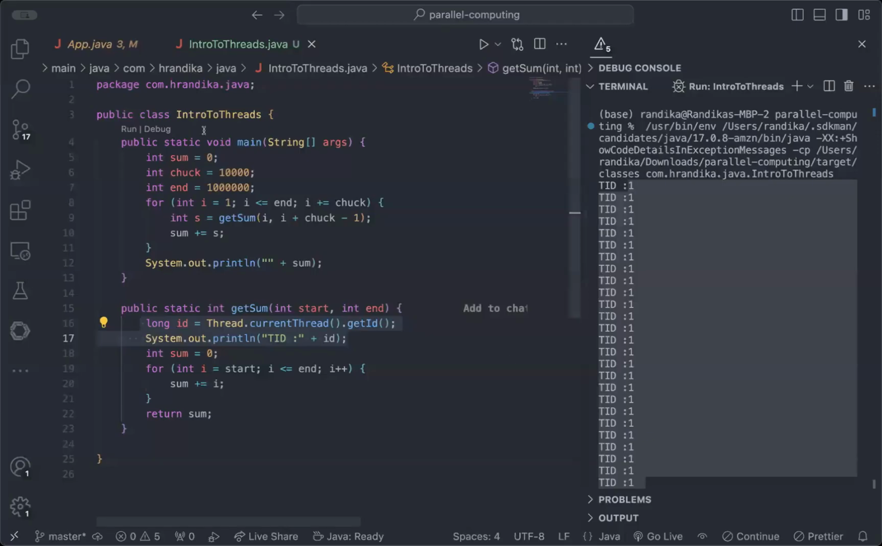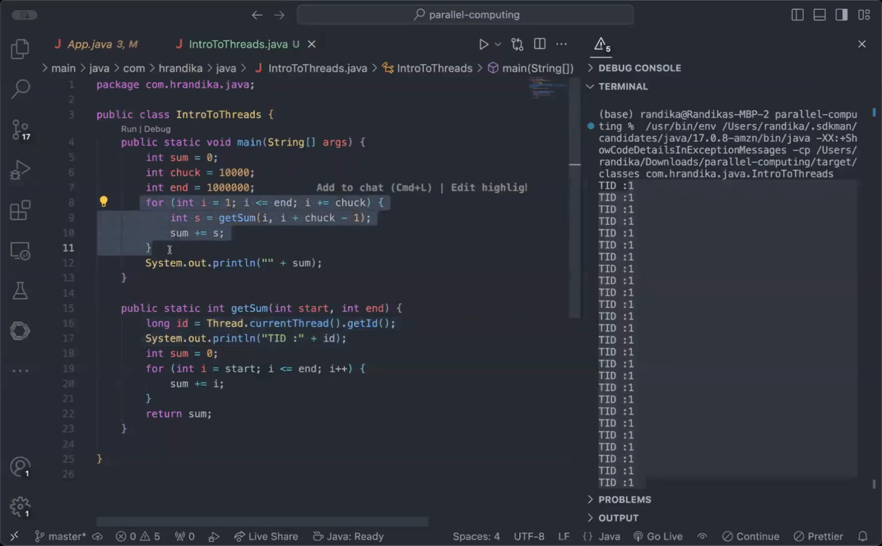Okay, that means every execution that happens in this for loop is happening within one single thread. There is no multitasking going on. There is nothing going on in terms of execution in another thread. So we have one single thread, and that thread is responsible for executing all the tasks that we have.